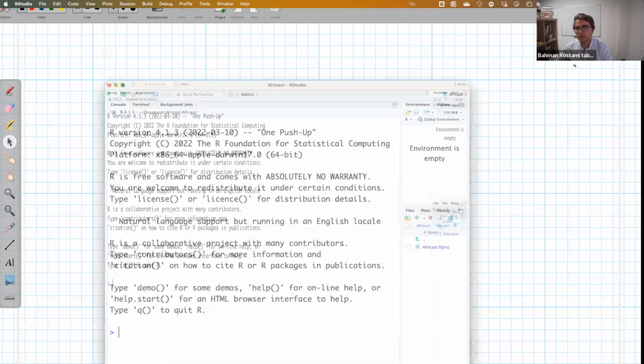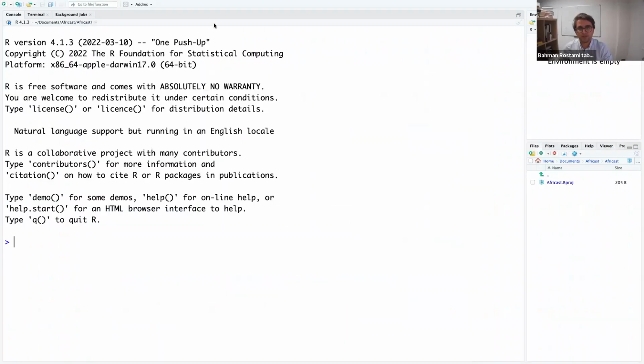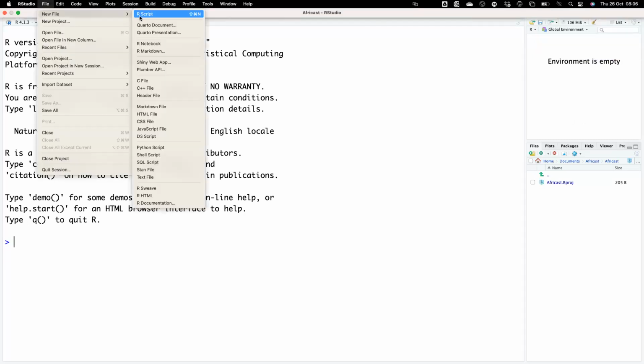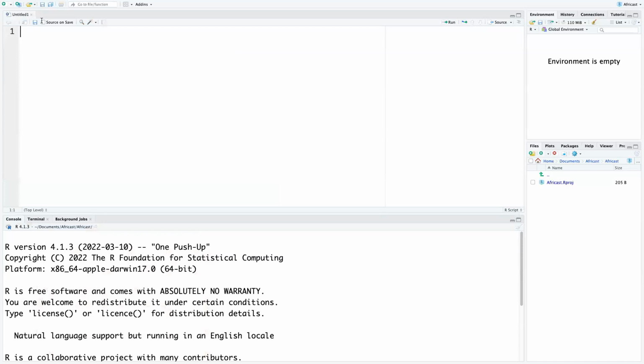And please let me know if you can see my screen in case you can't. So I need to maybe change the screen. Yeah, we can be able to see. Wonderful.